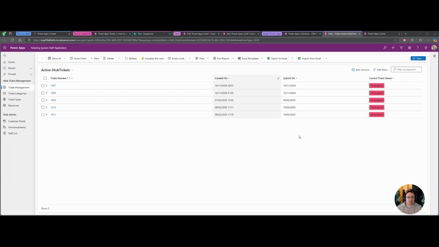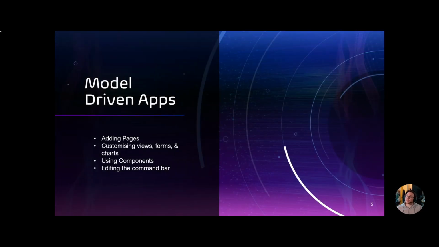But that is using components. I'm going to pause there briefly for any questions. If there are none, we'll move into editing the command bar.